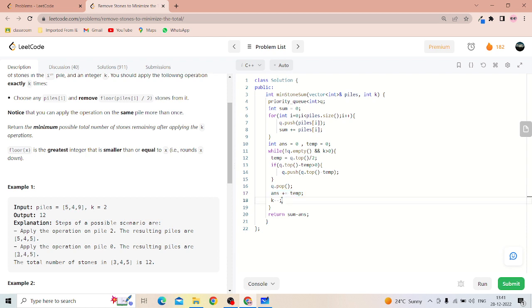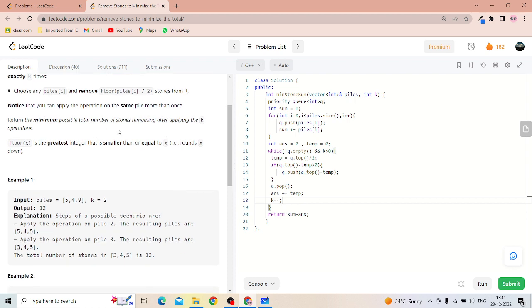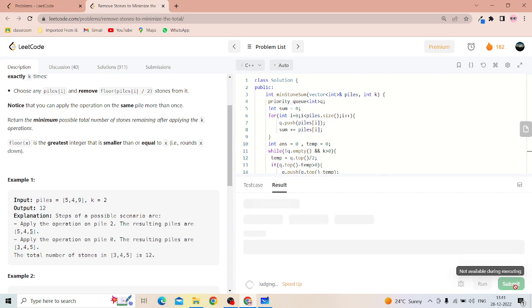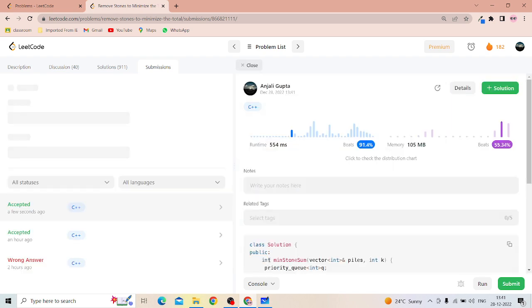And I will decrease k by 1, because if the loop runs once, then I have done the operation the first time, and I will decrease k every time. Then what I have to return is the remaining number of stones after applying the k operations. So I'm returning sum minus answer. We can run the code and submit. It's working fine.